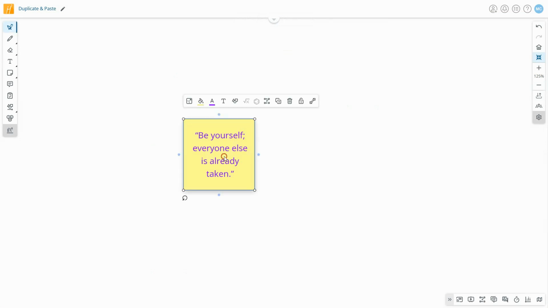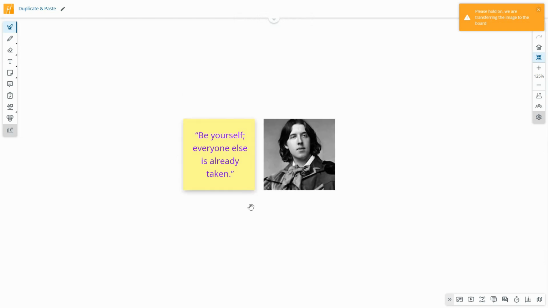The pasted item will appear at the location of your cursor if no objects are selected. If objects are selected, it will be placed to the right of them, giving you complete control over positioning.